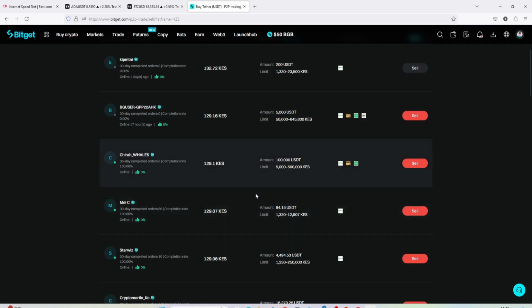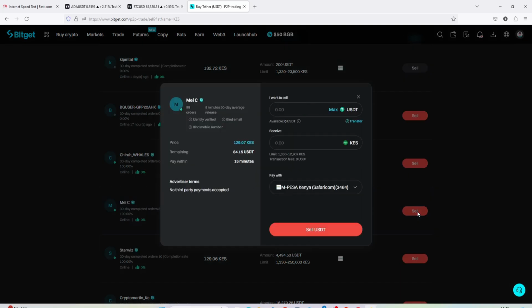But for me, I need to check for a merchant who has a lower limit, like the one down here, who has a limit of between 1,300 Kenya shillings and a maximum of 13,000 Kenya shillings. Because the amount that I want to withdraw fits within this limit, I can use this merchant to make that transaction. All I need to do is tap on the sell icon.